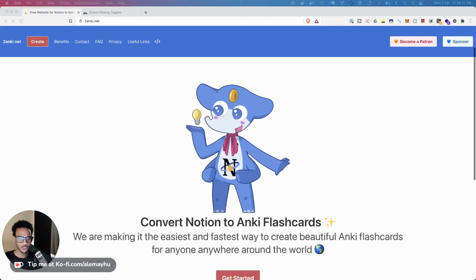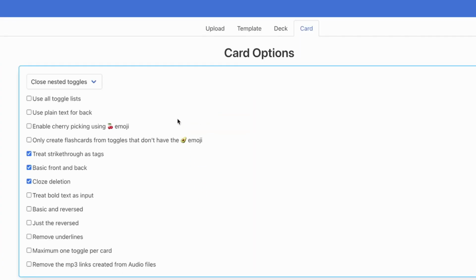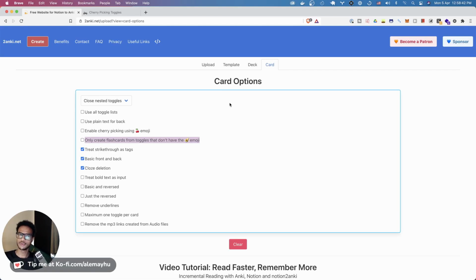The first thing we're going to look at is a feature that was added. You can see we have a new option called only create flashcards from toggles that don't have the emoji. This was something somebody on YouTube requested. I think his name was Eduardo, if I'm remembering correctly. If not, I'm sorry, I botched your name.